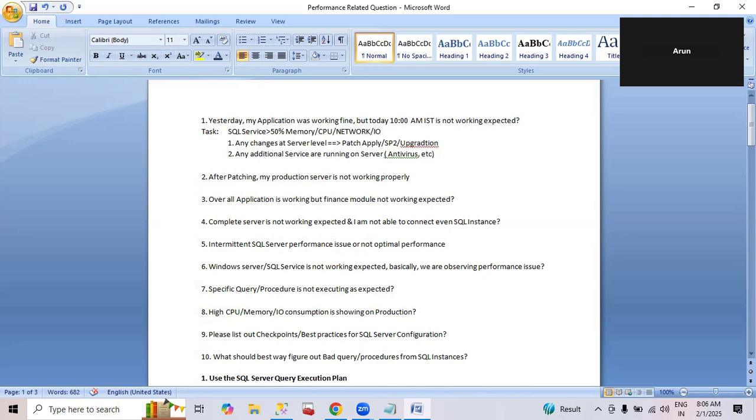So the first question you have to raise is about the application. They are saying my application is not working. So the first question I have to ask is whether one page or one application module is not working fine, or the overall application is not working fine. If they are saying the overall application is not working fine, the answer should be different. But if they are saying the performance of one module or one page is not as expected.